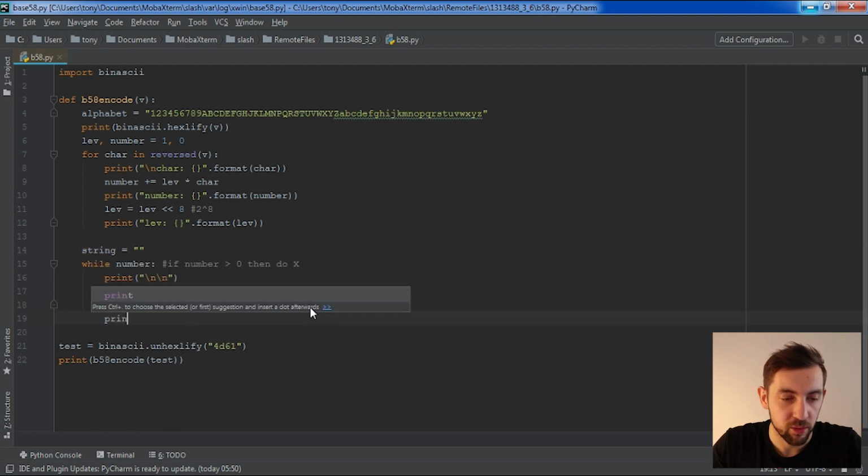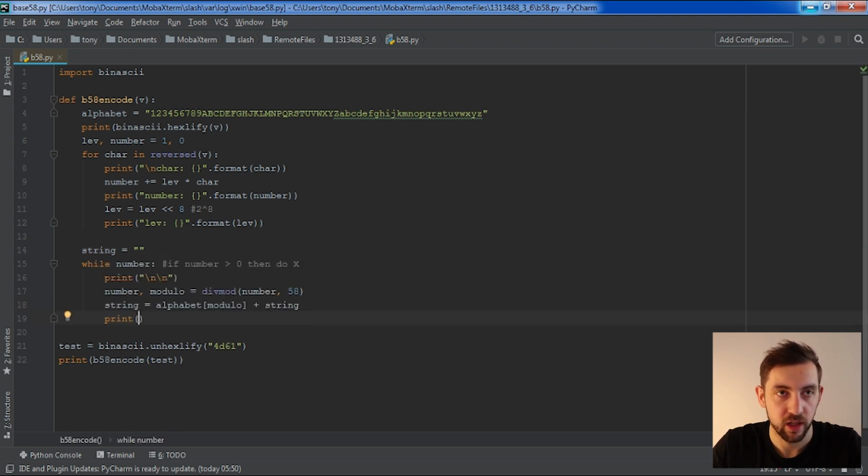So now print new line, number, modulo, and string.